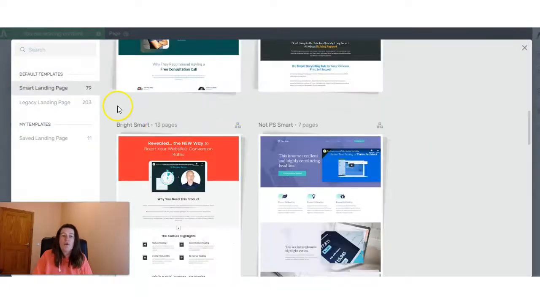On the left hand side we have option for smart landing pages and the legacy landing pages. The legacy ones are the more older version ones. The smart ones are the ones where you can customize in your global fields in WordPress. What we'll do is we'll just build one from scratch so you know exactly how the whole process works.